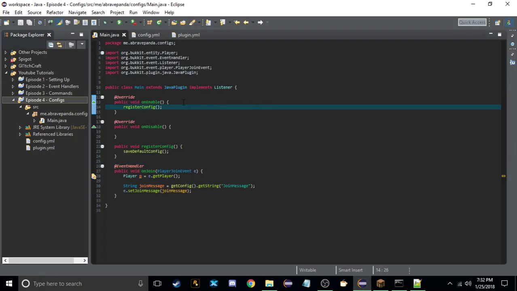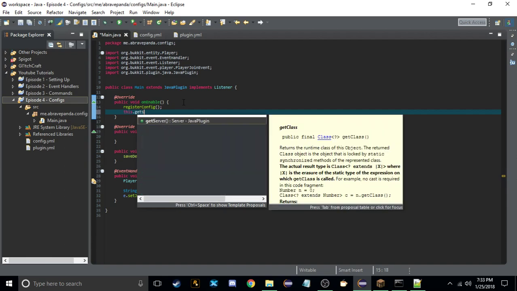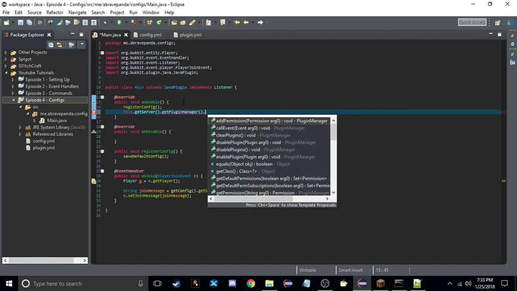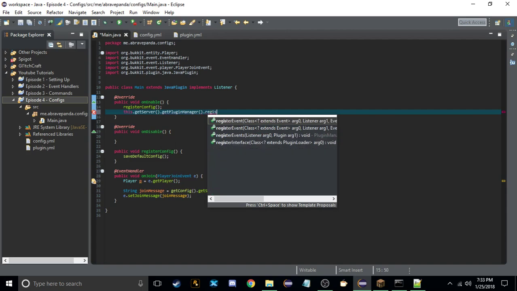So if I do this .getServer().getPluginManager().registerEvents. The reason we're using registerEvents instead of these two registerEvent methods is because these take extra arguments that we just don't want to handle. We don't want to do that right now.